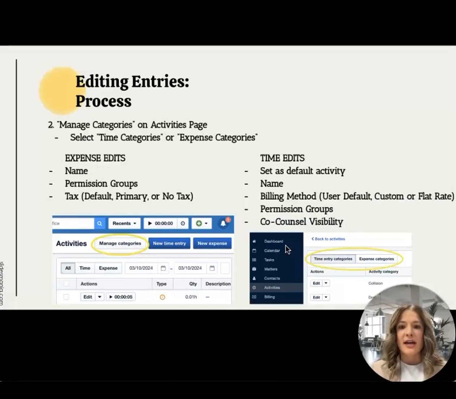The second place to start edits is from the Manage Categories button on the top right hand side of the main activities page. When selected, the next screen will give you a choice of editing either time or expense categories. In the expense category, you're able to edit the name of the activity, permission groups for who is able to see the activity in the firm, and the tax rate. In the time section, you can set an activity as your default, modify the name, the billing method, permission groups, and if you want co-counsel to have visibility.